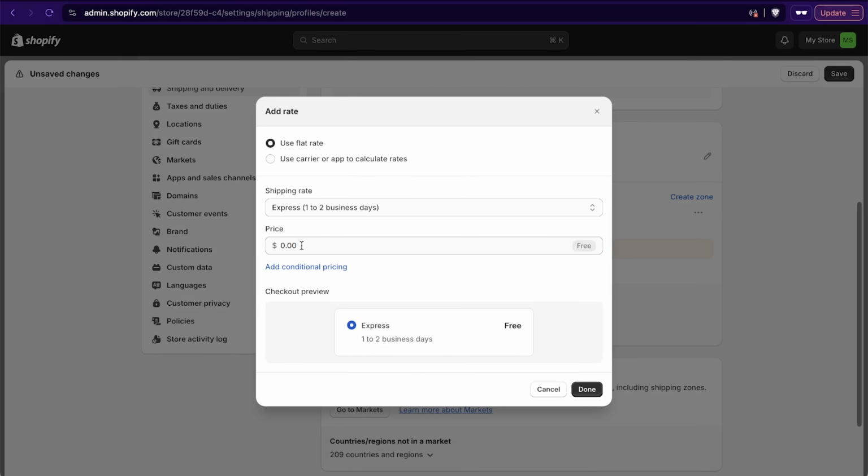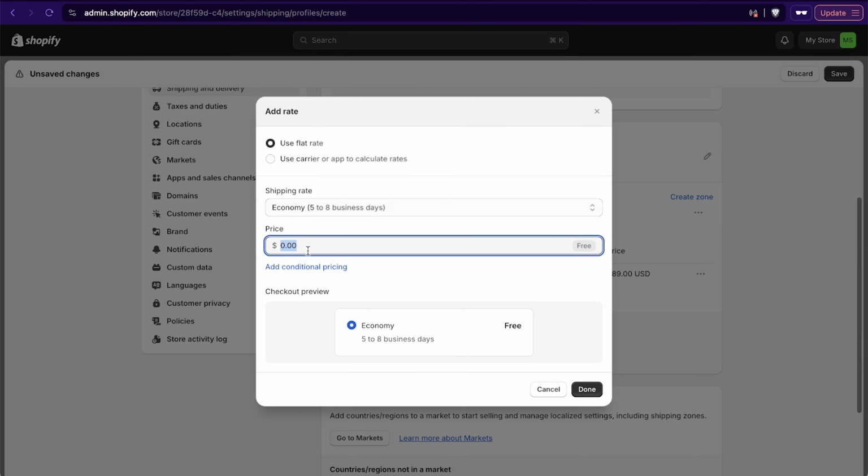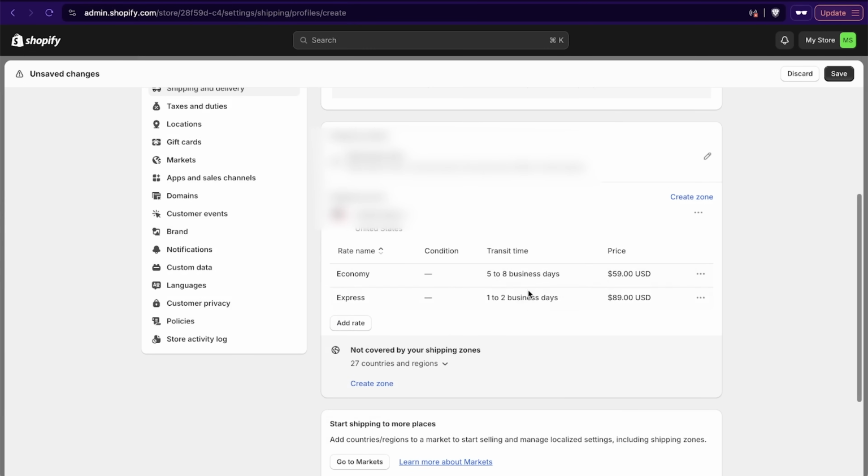We could use a flat rate right now. So for surfboards, maybe it's like $89 to ship it, just how it is right now. Or you can add another rate and you could say, hey, maybe this is going to be an economy rate. It's going to be a little slower, and this is going to be like $59. So we give people the option of how they're going to ship it. We can also make some discounts. I'll show you how to do that in just a minute.